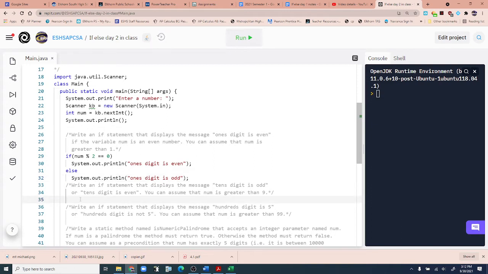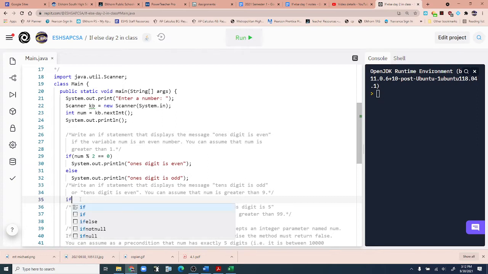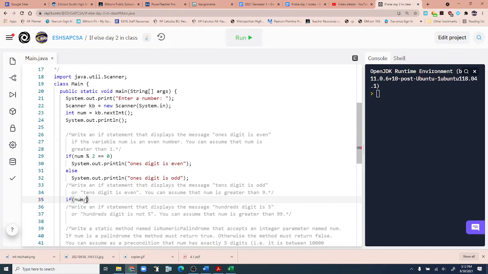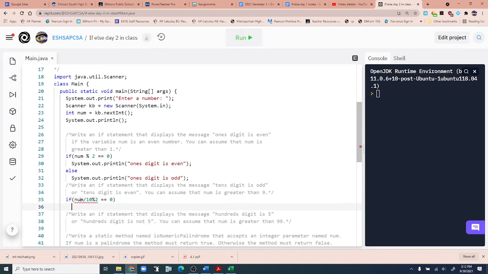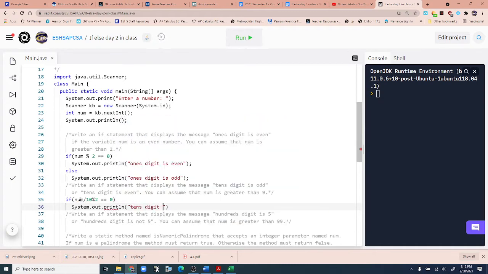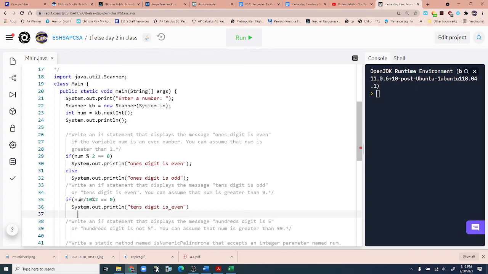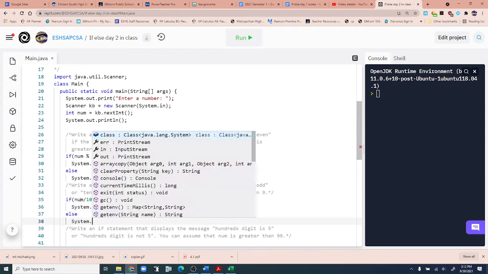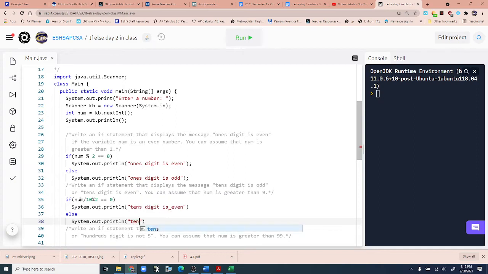Write an if statement that displays the message 10's digit is odd or 10's digit is even. You can assume that num is greater than 9. So if, let's go, num divided by 10, and then mod 2, if that's equal to 0, then we'll go System.out.println 10's digit is even, else System.out.println 10's digit is odd.